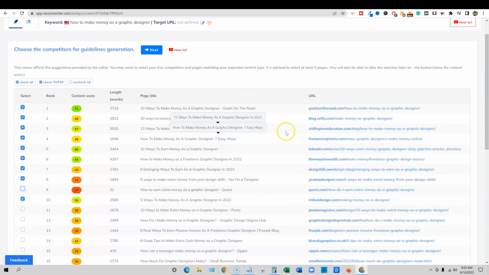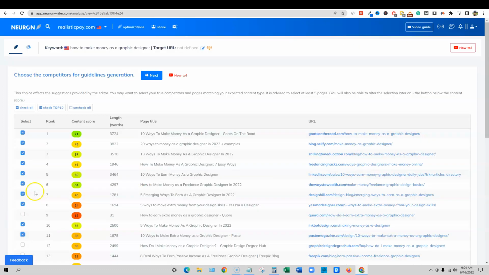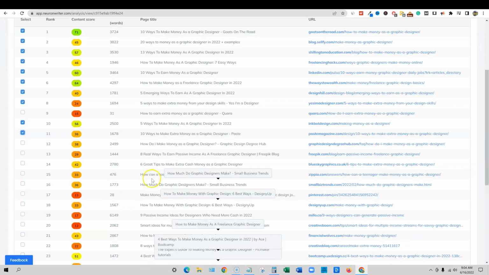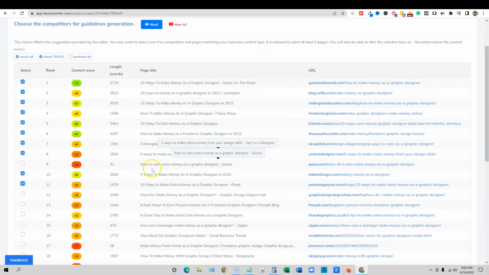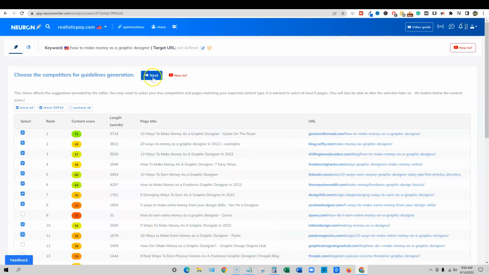And this is a really, really powerful feature right here that you get to go in here and actually do this. And I like to look at the words. So those are all blogs. So that's going to be really, really good. I'll add one more in here, 10 ways to make extra money is right there. So we will add that one. And then you can add all of them if you wanted to. You can actually check mark all and then take off a couple if you want to. But I really like doing those top 10 blogs that are ranking. And so then we're going to go with next.